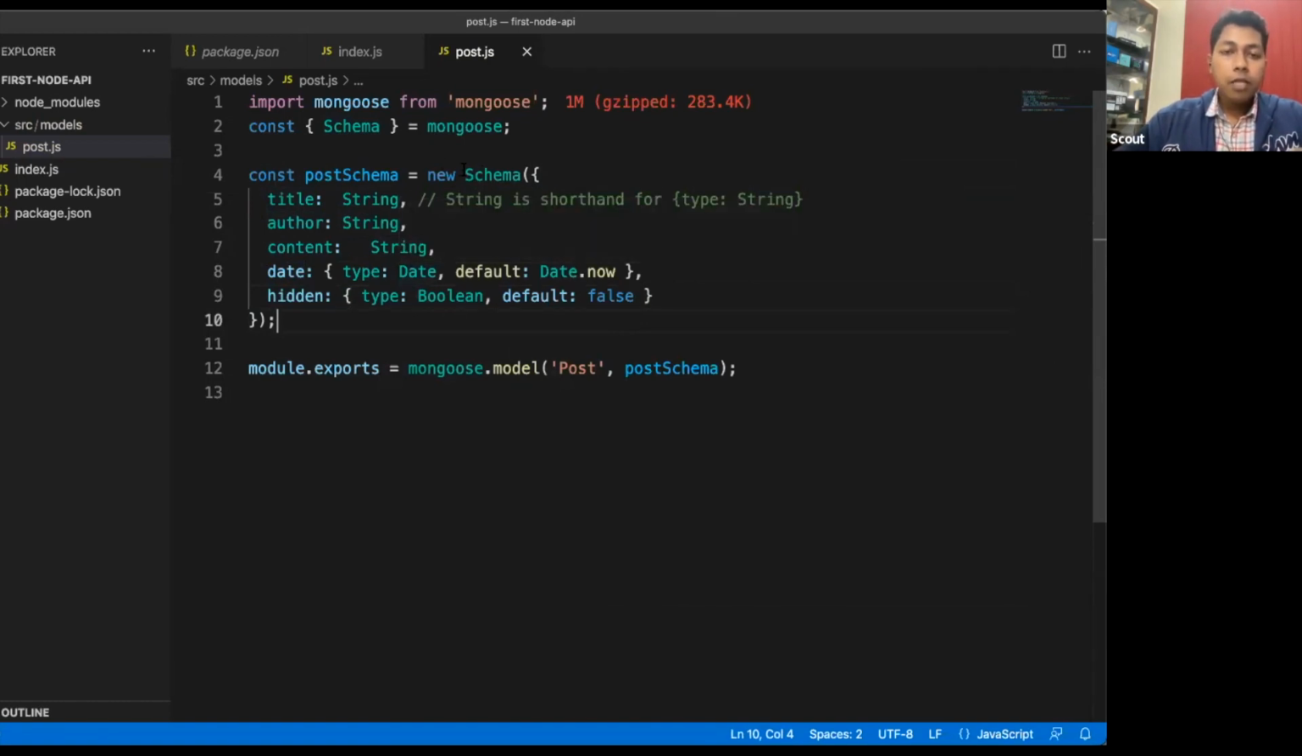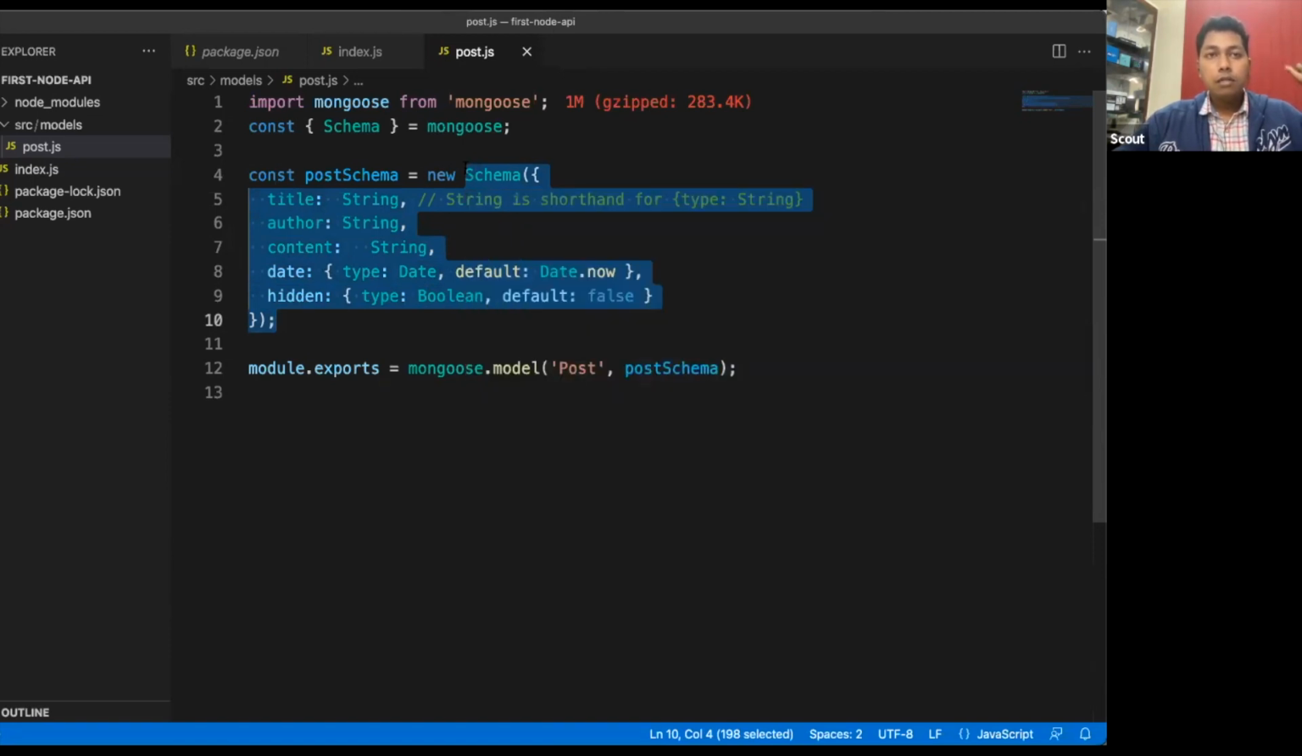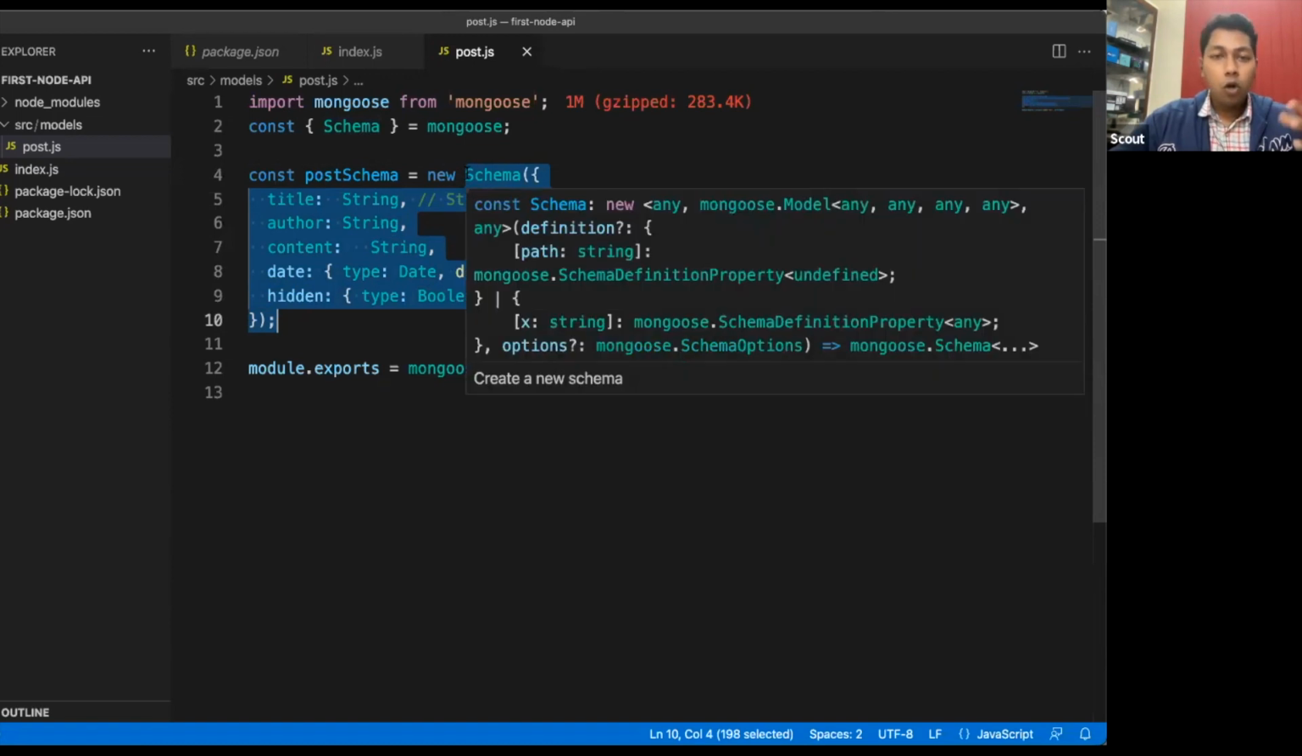What is a schema? Please answer the question. It is a skeleton, right? It is the structure of the document. Yes, you can simply say it is a table structure. So it is a skeleton of a document, or a layout of a document, or a structure of a document.